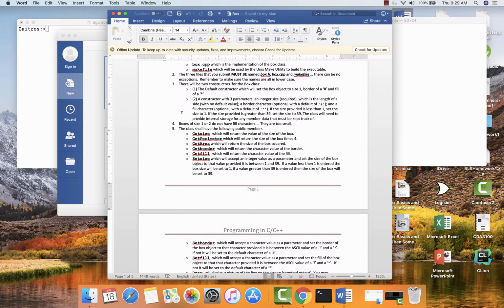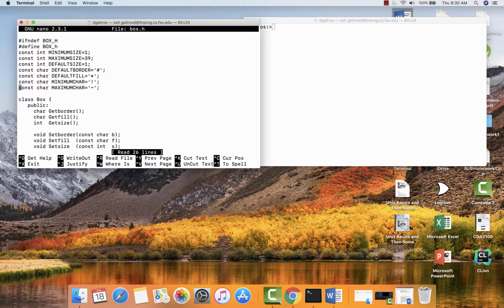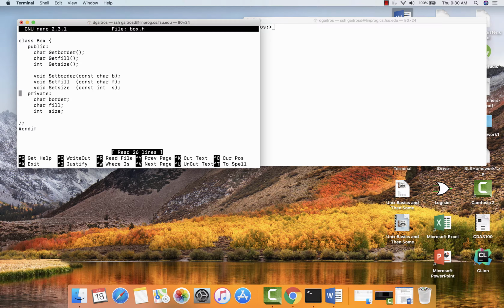Now the steps I'm going to go through are very standard. It's the kind of approach you should take all the time. I'm in my box program here. The first thing I'm going to do is modify our box.h. So we'll edit our box.h, and we will go down here and put them in order. They go into the public area, and we're going to say int, excuse me, get perimeter.